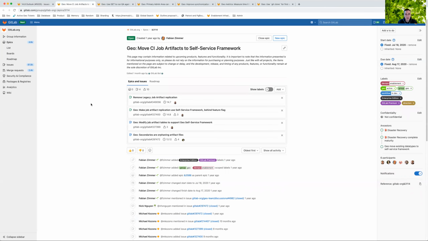Then we're also continuing to move existing data types to our self-service framework, which makes it incredibly easy to replicate and verify data. And we're currently working on making job artifact replication available in the self-service framework, which also adds verification and overall makes Geo replication simpler and more robust. So that should wrap up in 14.8 as well.